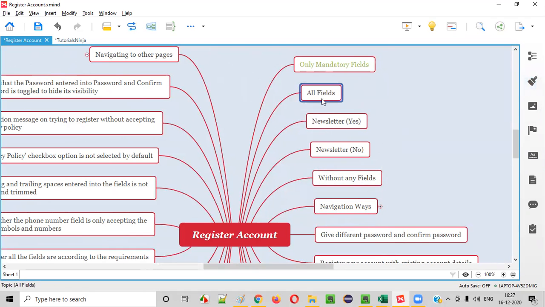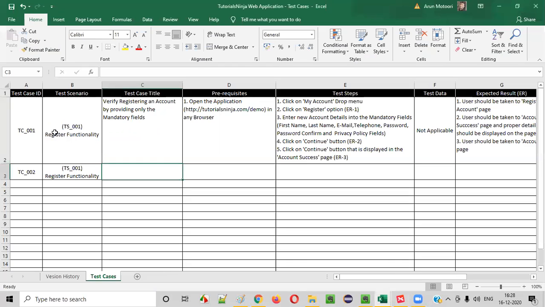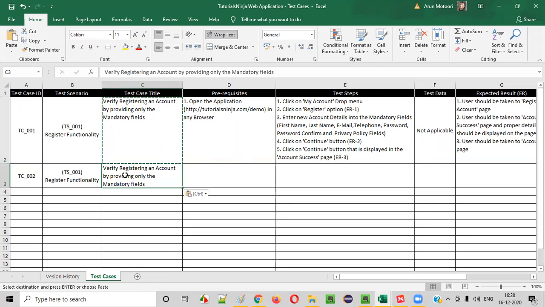Now let's go to the next one. Now we need to register an account by providing all the fields. This time, not only the mandatory fields, but also we have to provide all the fields. So it's very easy, guys. This time it is very easy because most of the things can be copied from the previous test case. So here, copy this for now. Verify registering an account by providing only the mandatory fields was there in the first test case. So here, providing all the fields, I will say.